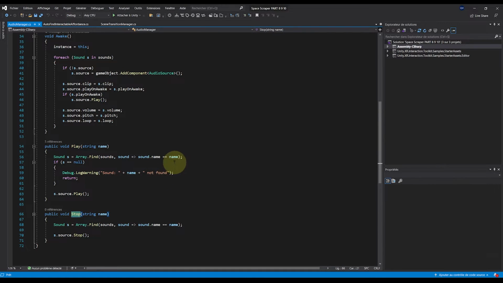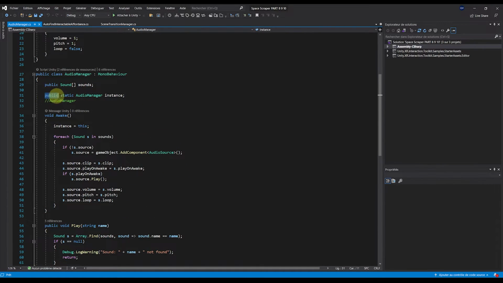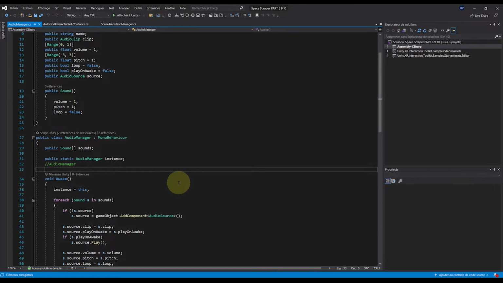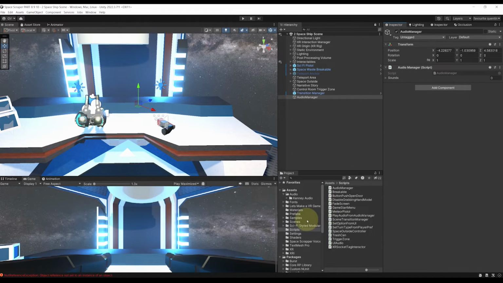But the secret of this component is that it has an instance, which is a singleton, which means that you will be able to call this audio manager anywhere in your project, which is super handy to quickly add some audio anywhere that you want. So let's add some data for all of the sounds that we have here.